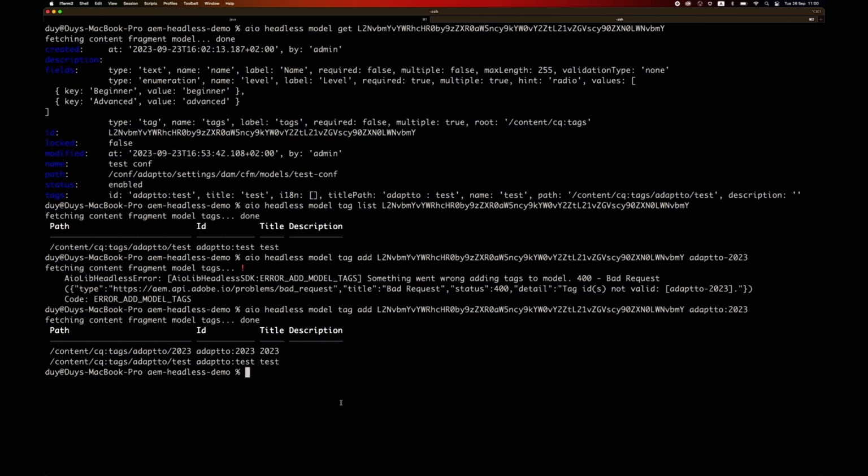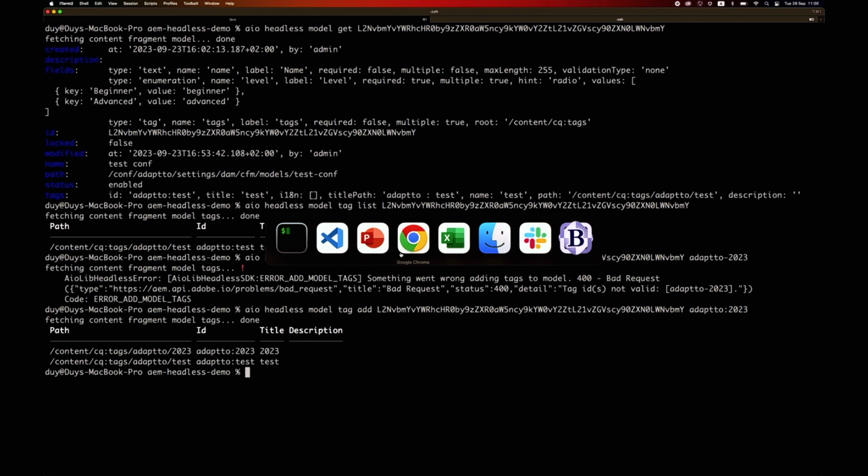And that allows you to, for example, set a policy for your DAM folder in order to create new fragments for your model. All right, so now that we have the model there, let's create some content fragments.